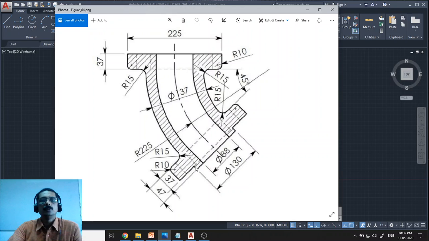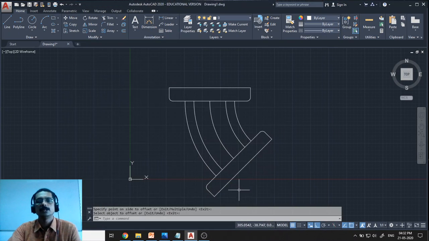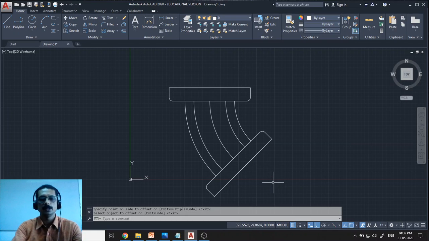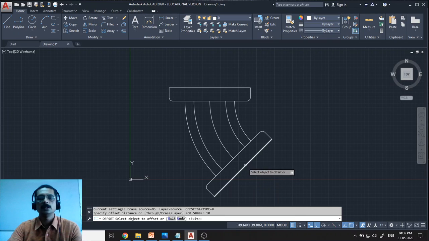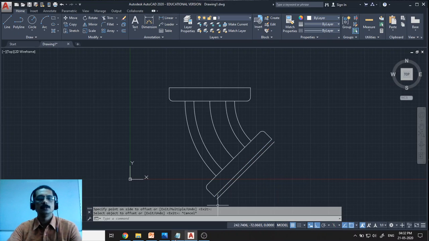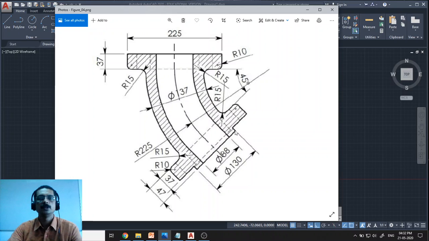Now what to do? Now we will have to extend this here. Okay, so have this. This is 37. This is 47. So that means this gap is 10. So I'll offset this to this side 10. So I'll use offset distance 10. Select line. Now we have this line and this line.